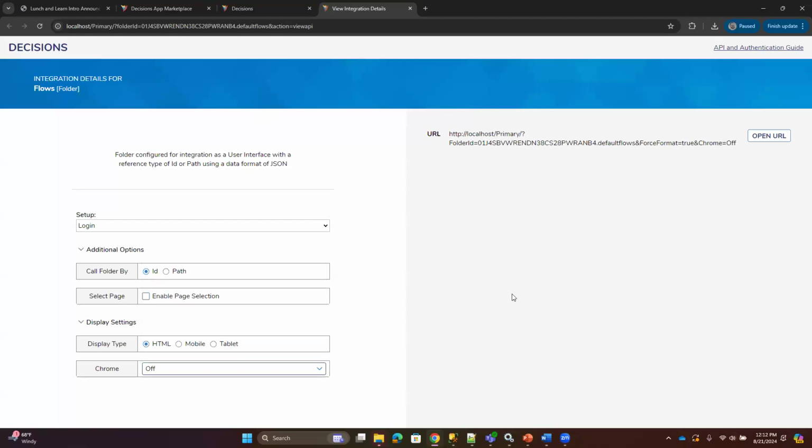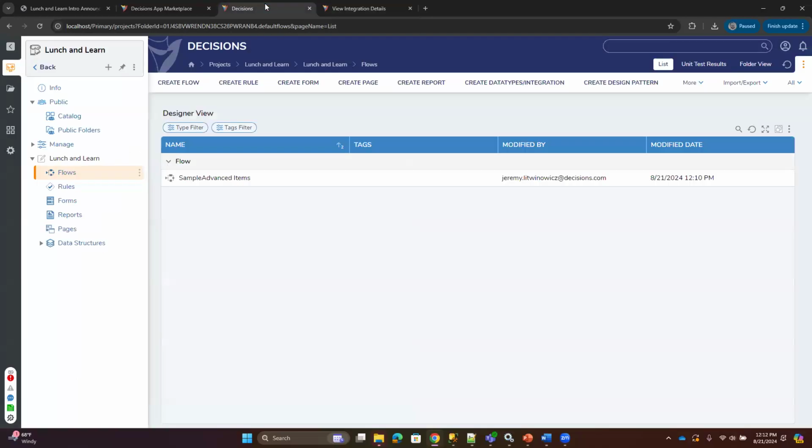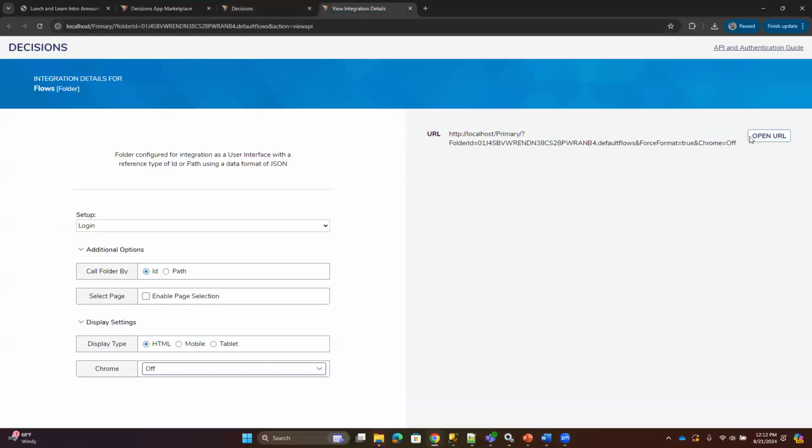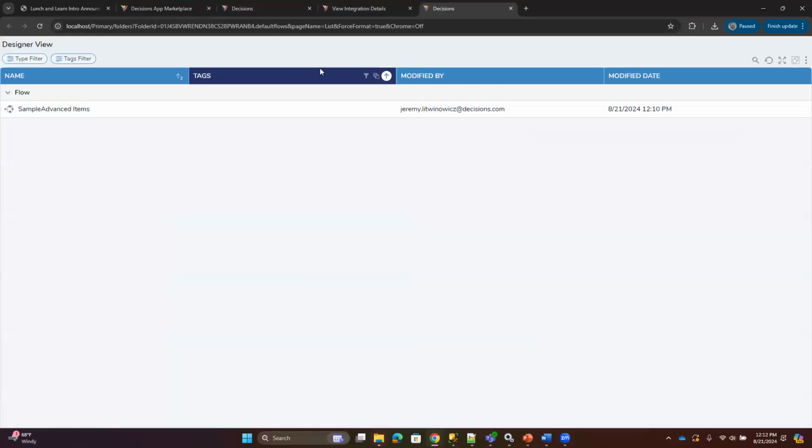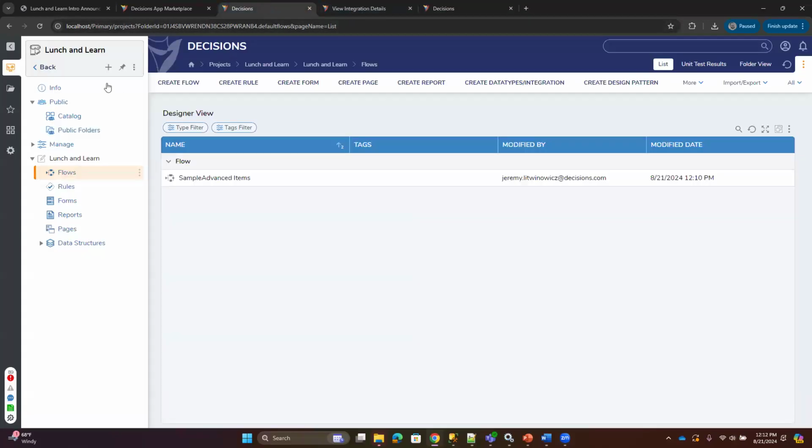Chrome equals off is a pretty popular one because it eliminates a lot of the Decisions view. So we have the folder tree and everything on the side, and this Decisions part up at the top. If I have Chrome equals off set up, it'll open with basically just that center view of everything. No folder tree on the left, no bar across the top. All that stuff is gone.